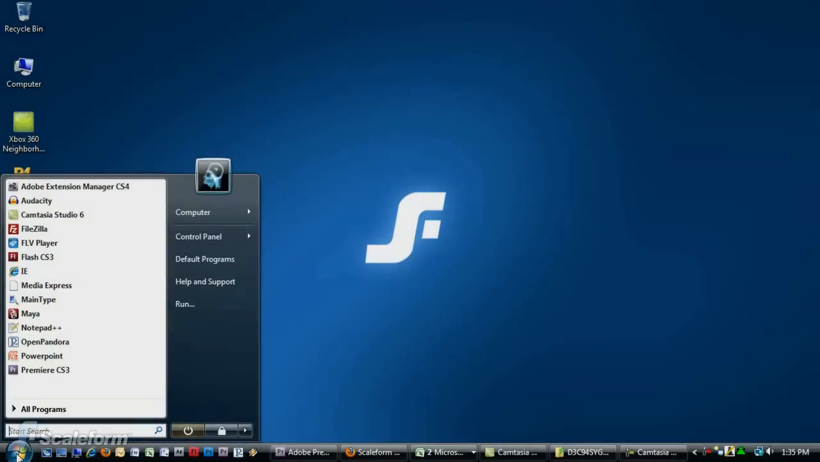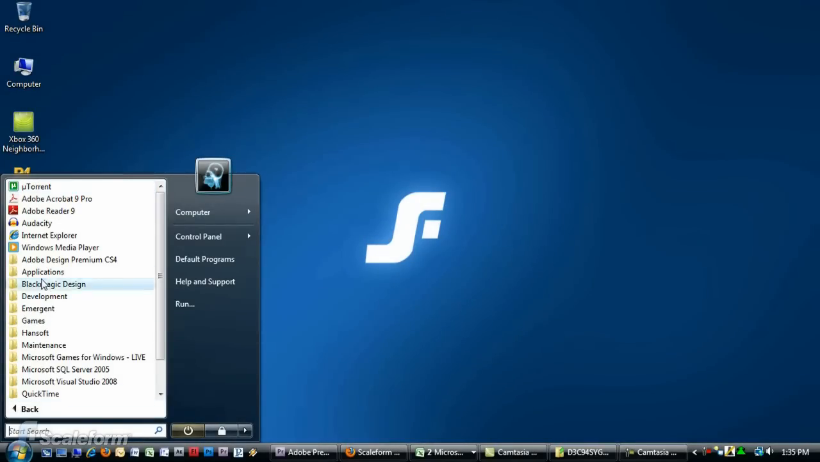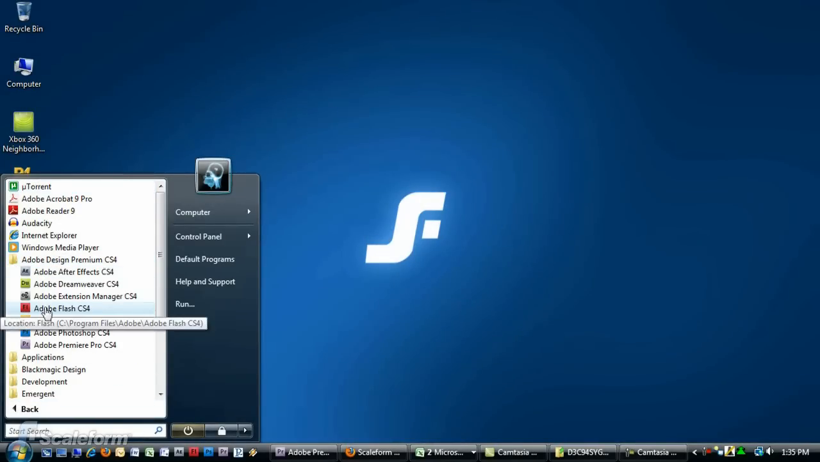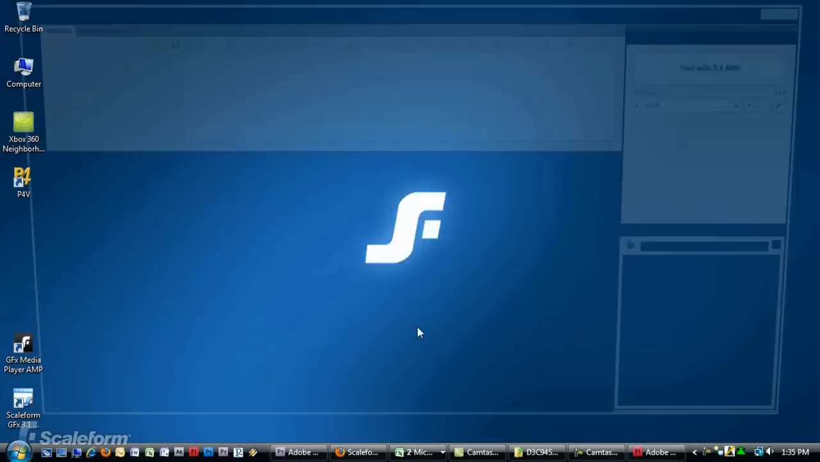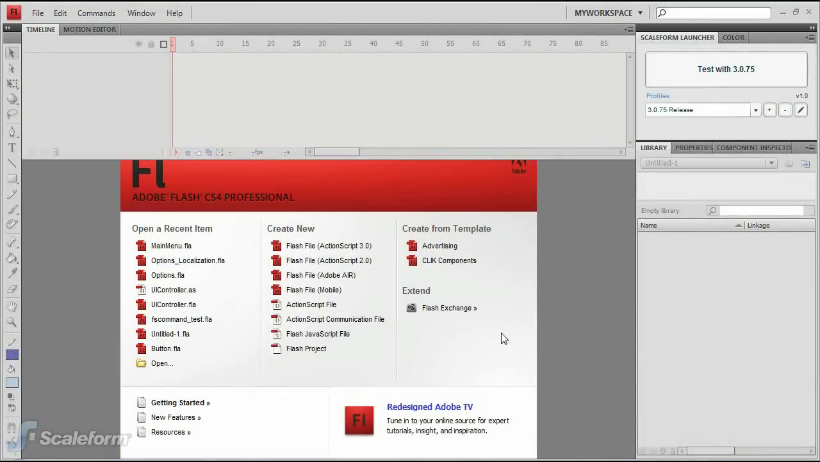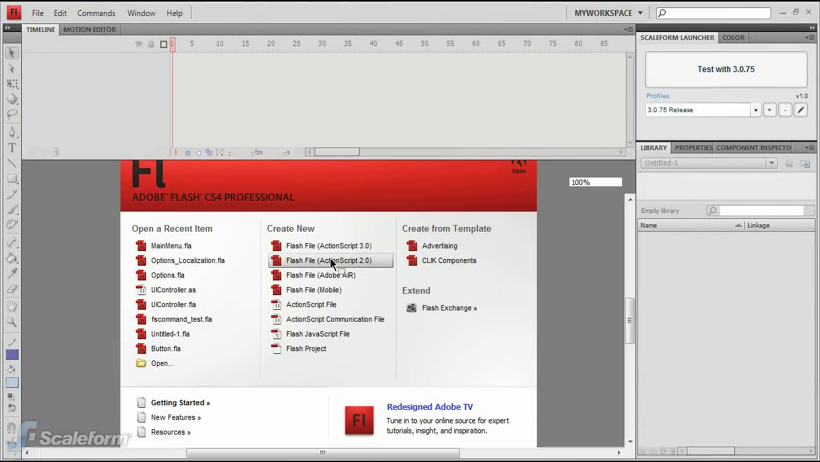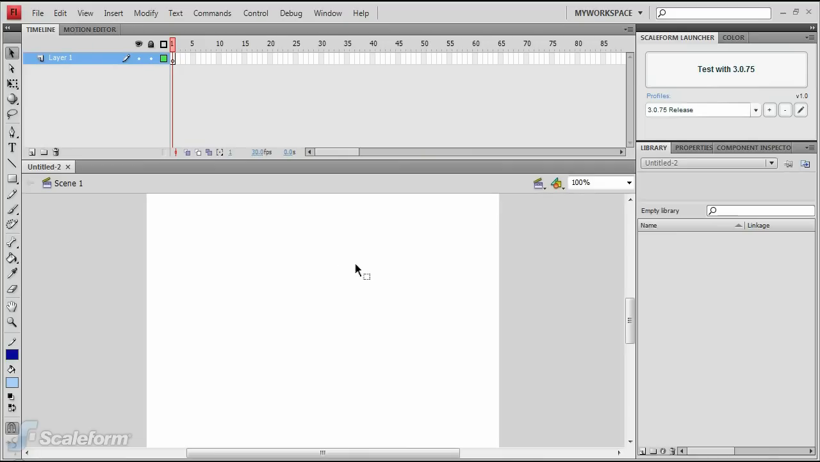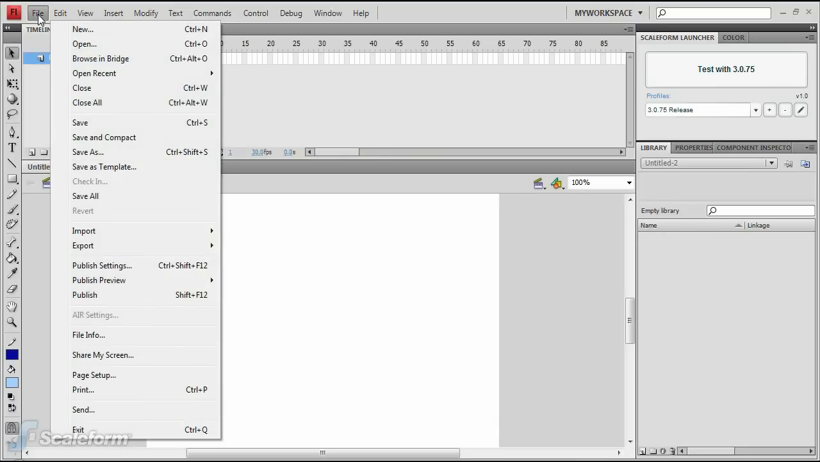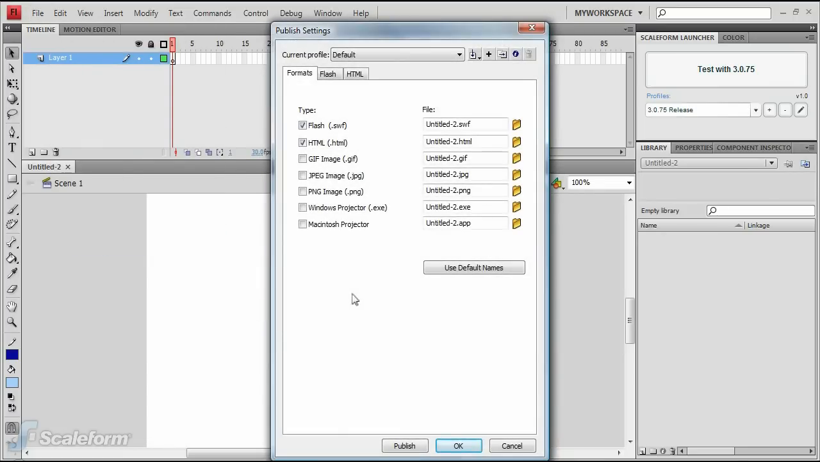Let's get started. Launch Adobe Flash. Then create a new ActionScript 2.0 Flash file. Next, we'll need to make sure the Flash Publish settings are set up correctly. Click File in the top menu, and then select Publish Settings. In the Publish Settings window, disable HTML format.